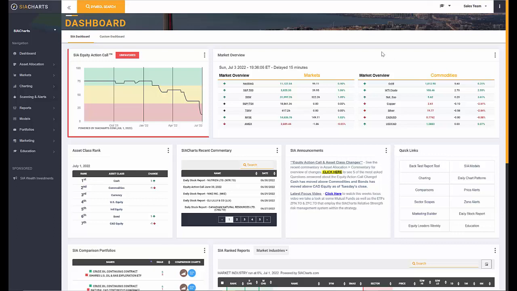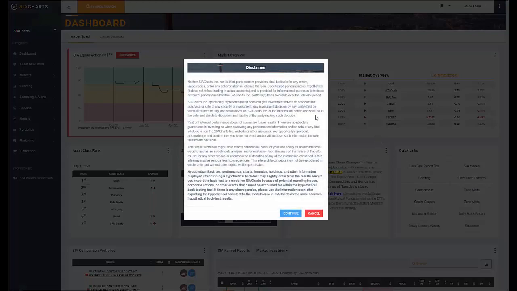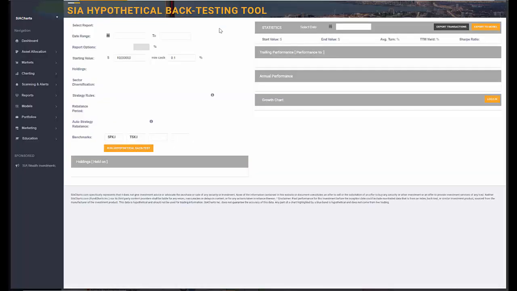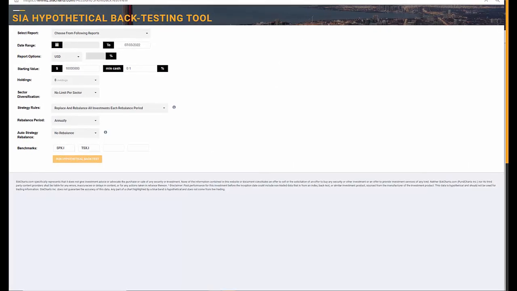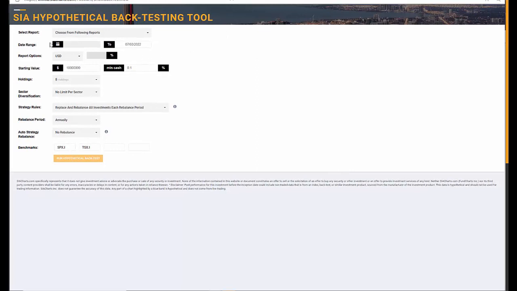Today's video we're going to be talking about the Backtest report tool. So I'm currently on the dashboard. If you come over here on the right hand side to quick links, you will click Backtest report tool. You're going to see a disclaimer pop up. You will hit the blue continue button and it will open the SIA Hypothetical backtesting tool. So once the tool is opened, you have to select a report before anything will load.